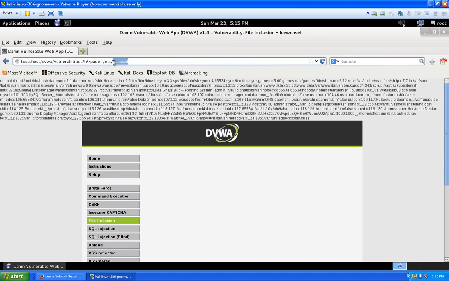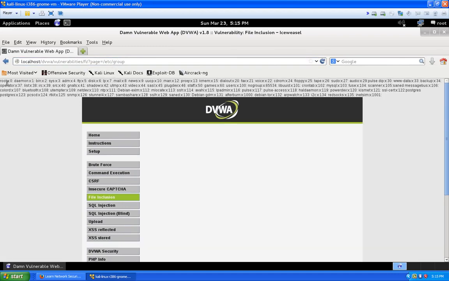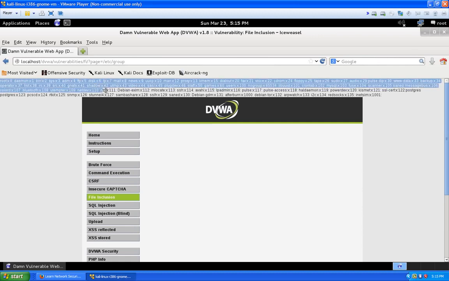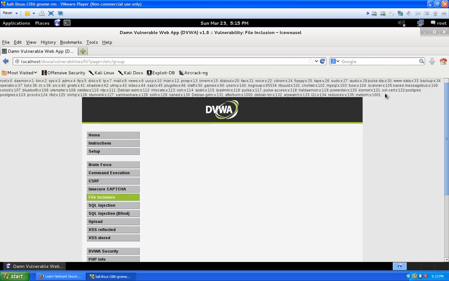We can also list in here the group file, I believe. And sure enough, you can see the group file. Now, this is all Linux-based stuff, and if you're familiar with that, you would know what this all means. So it basically lists all the users on these systems, or the groups that are in the systems.